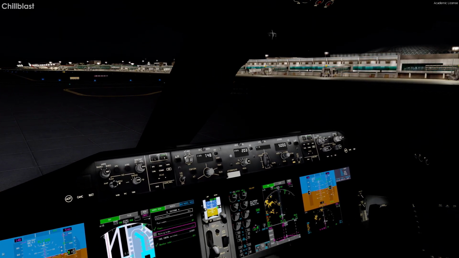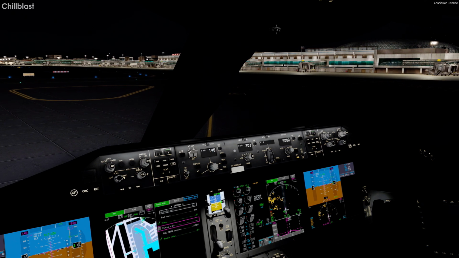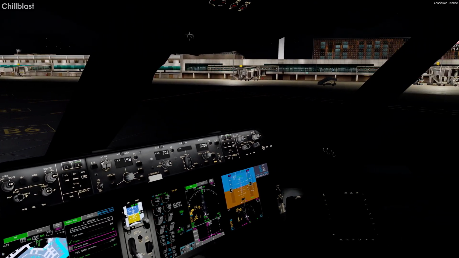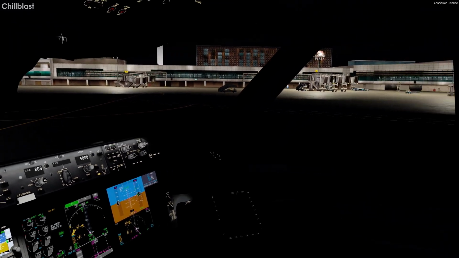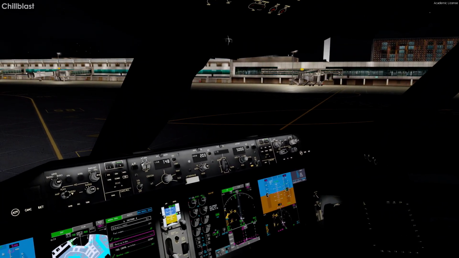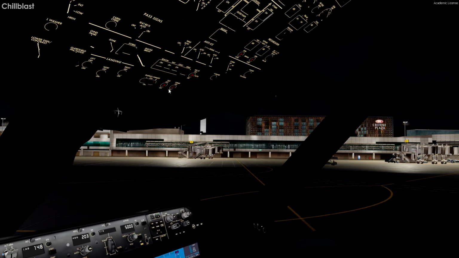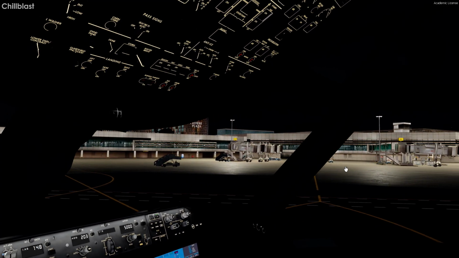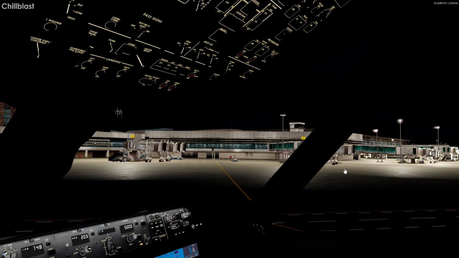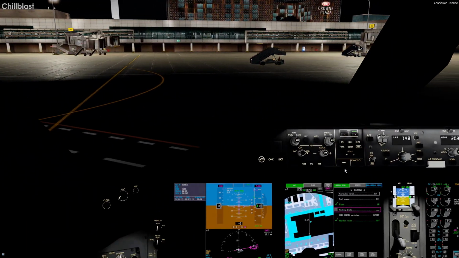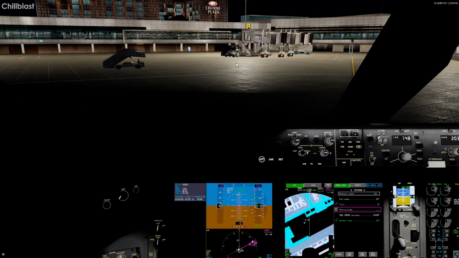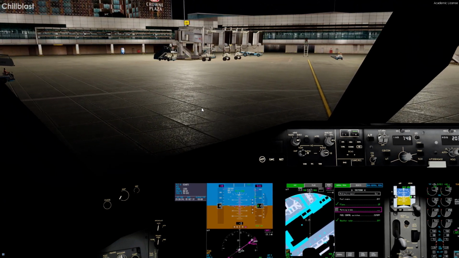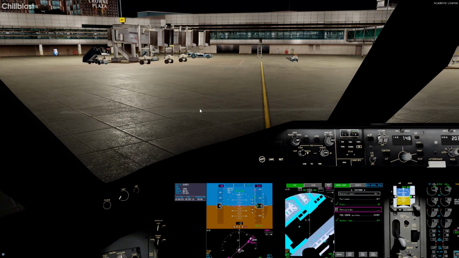So I'll take a turn down here as well. APU's running, lovely. Here is Bravo 5 on the right. Taxi light off. Let's park up. Look at the PBR textures there, look at that. Beautiful. Beautiful. Alrighty.